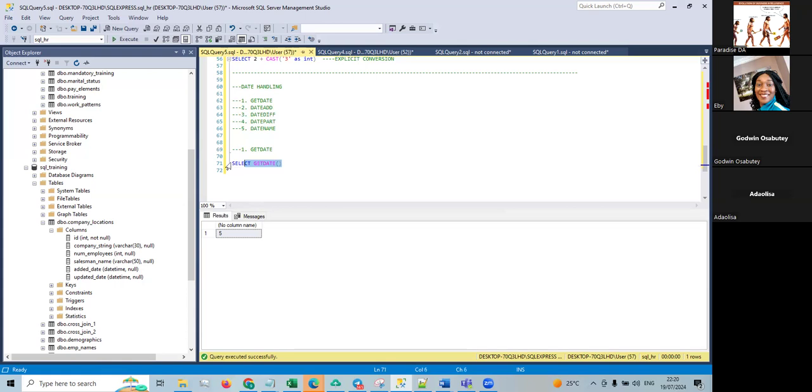I got today's date and time. Yeah, same. You get today's date and the time that you run the query. So today is 19th of July 2024. It's written in American version, 240719. And you get the time.